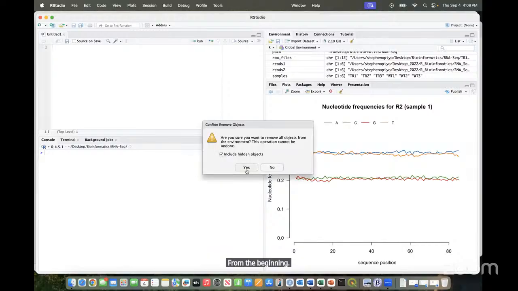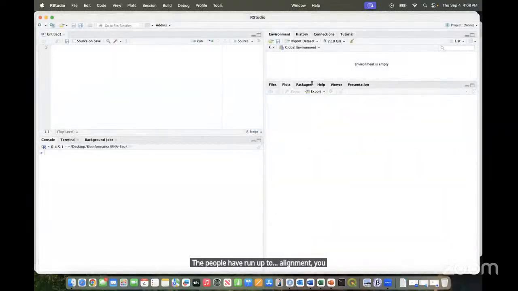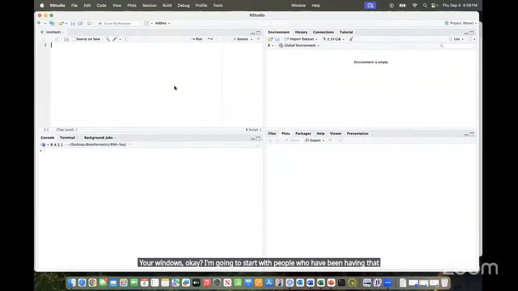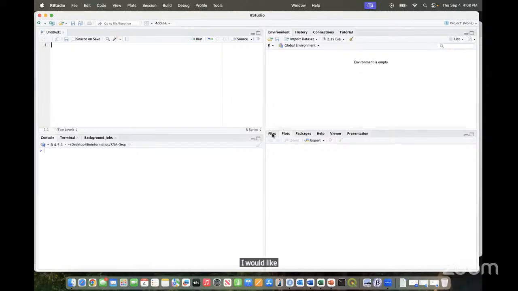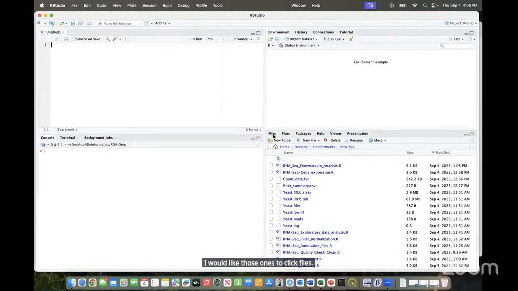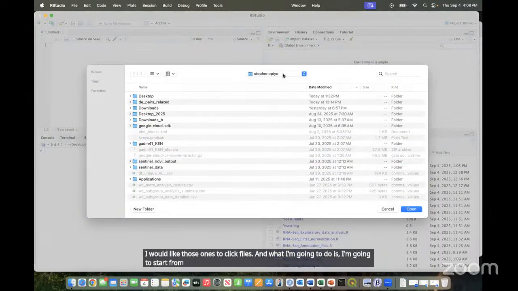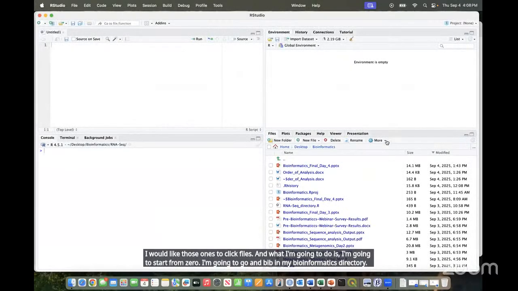The people who have run up to alignment, you don't clear your windows, okay? I'm going to start with people who have been having that problem of directory. I would like those ones to click files. And what I'm going to do is start from 0. I'm going to go and be in my bioinformatics directory. Okay.